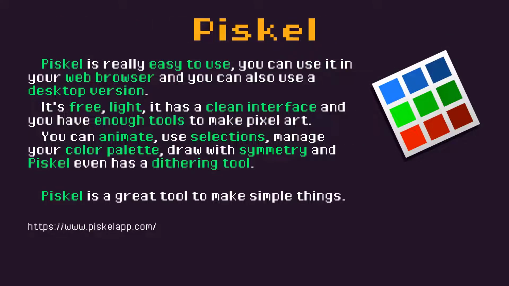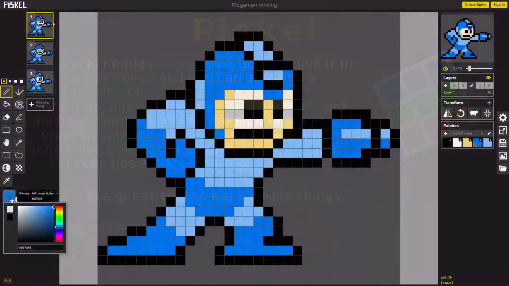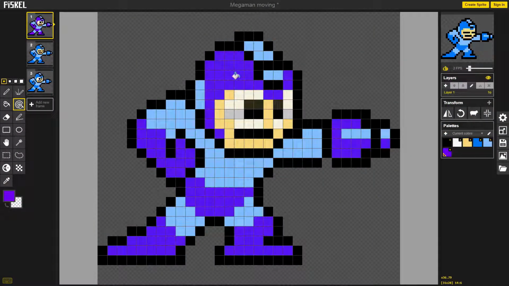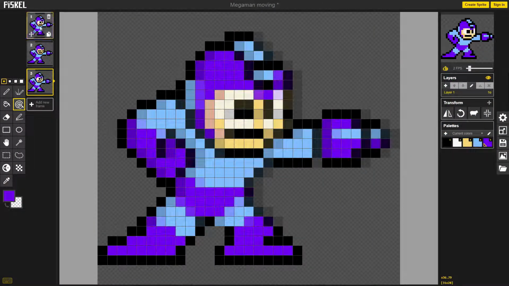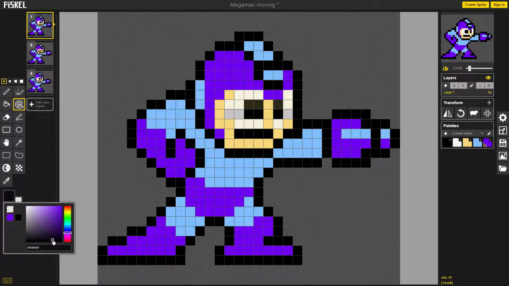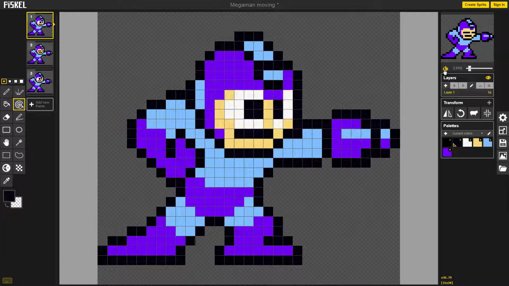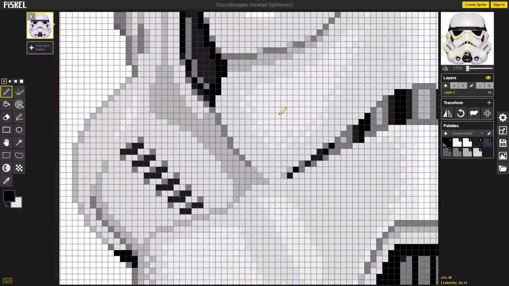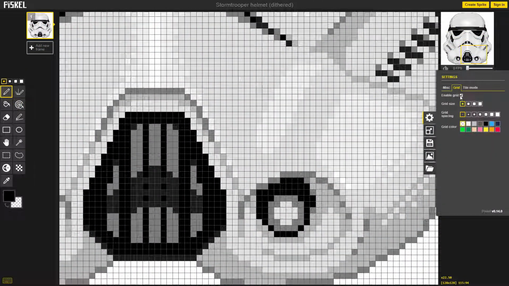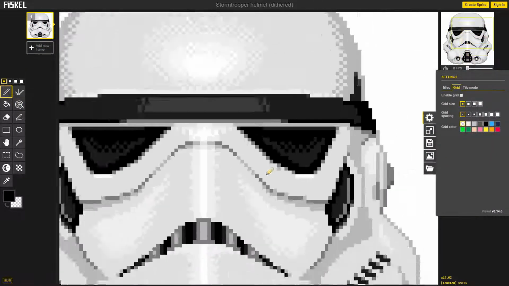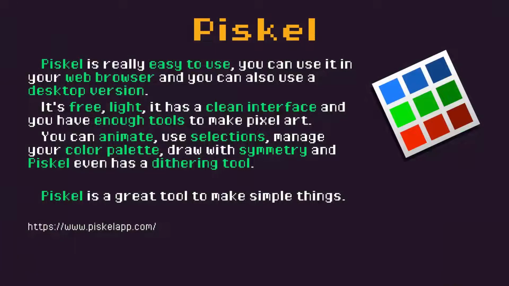Vizquel is the most simple of the 5. You can use it in your browser or you can use it in your desktop. It is free and light, easy to use. Vizquel also has a clean interface and all the tools that you can need to make pixel art. You can make animations, selections, you can manage your color palette, use symmetry and dithering. It is a great tool to make simple stuff.